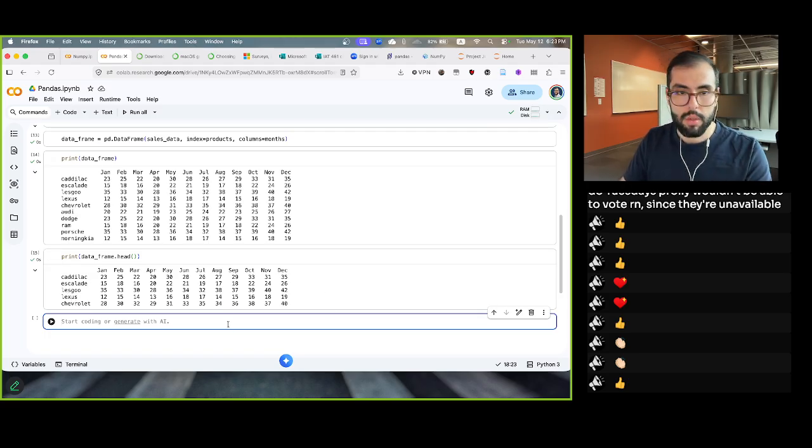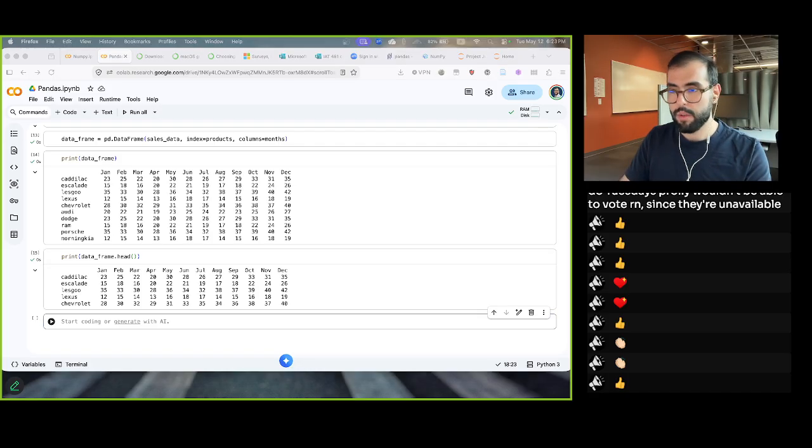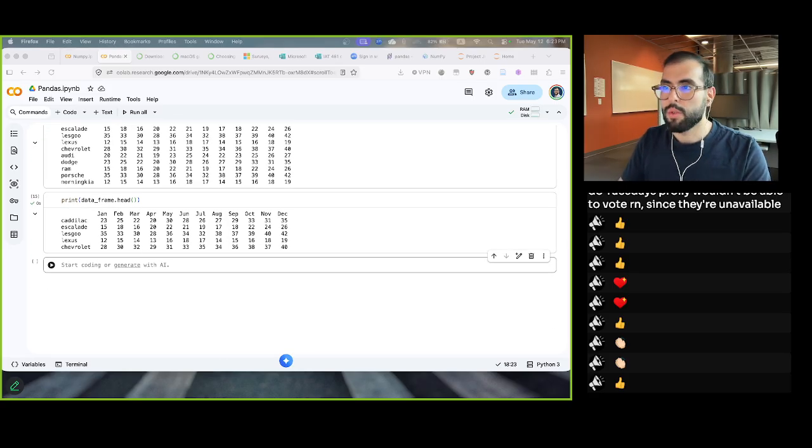So this is important because you start working with a data frame that you have no idea about, and you want to see the first few rows to see what fields you have and how you can work with it. So this is a really useful tool and command.